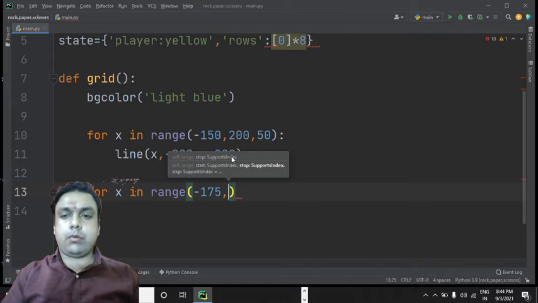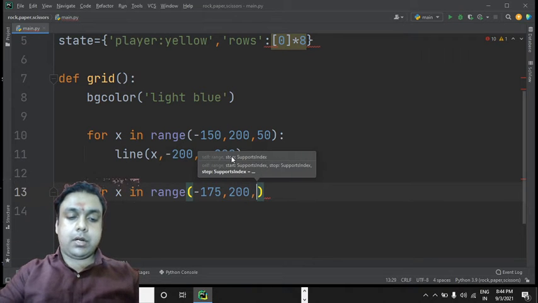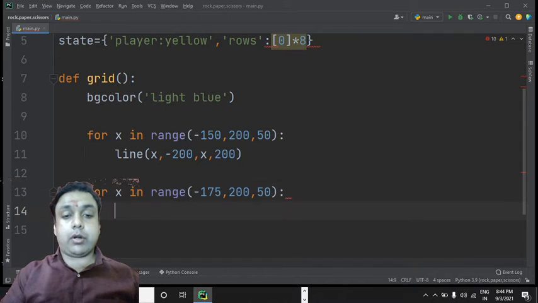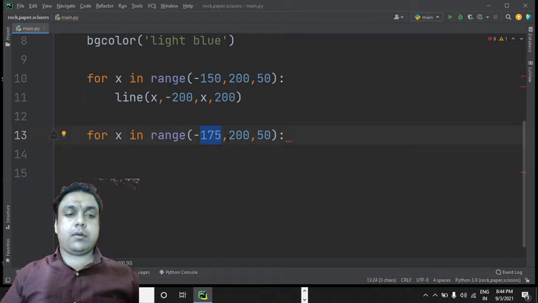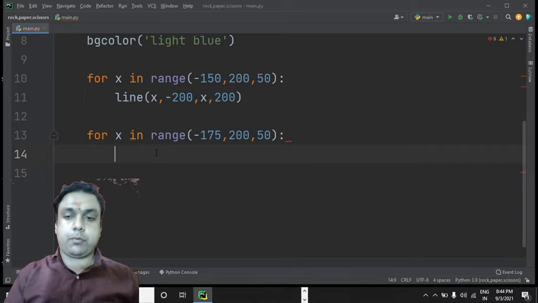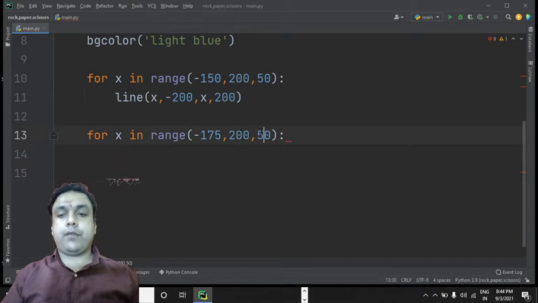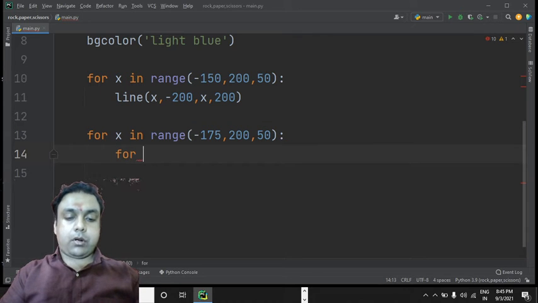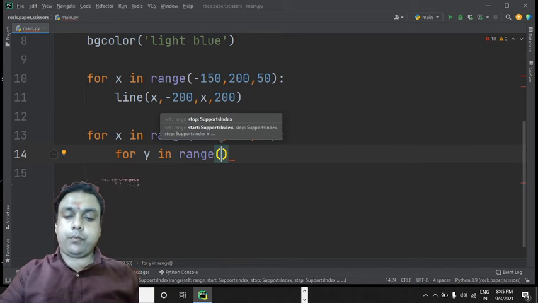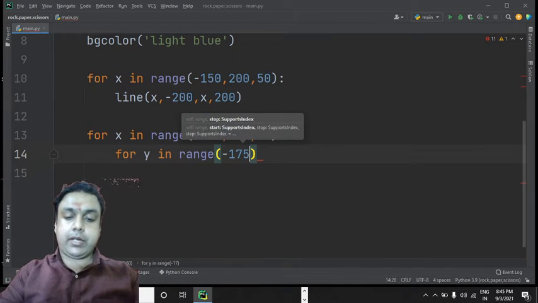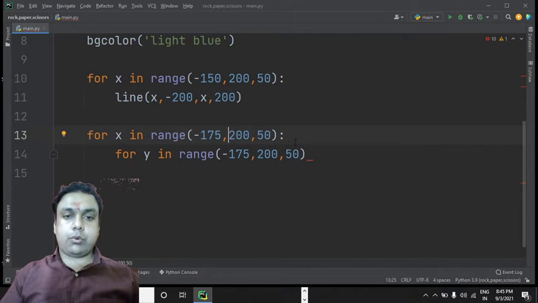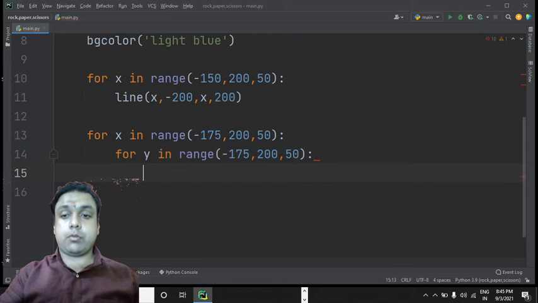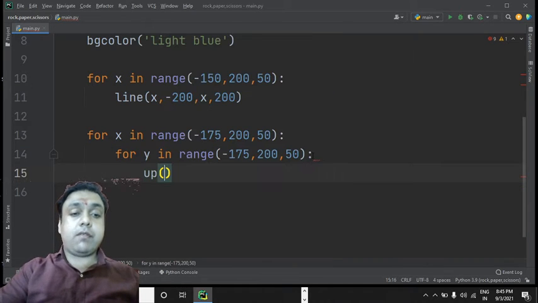It is totally your call what parameters you want to take into account, because I've already coded this game, so that is the reason I know what things are going to give me the correct output. So minus 175, 250 I'm taking here. Now for y in range, again, so it's a nested for loop which I've defined over here. Minus 175 comma 200 comma 50, and I haven't put this colon over here, right? I need to put a colon also, otherwise it will give me a syntax error.